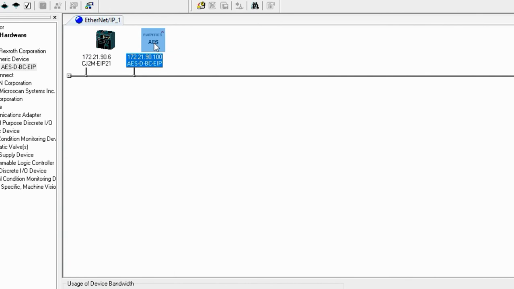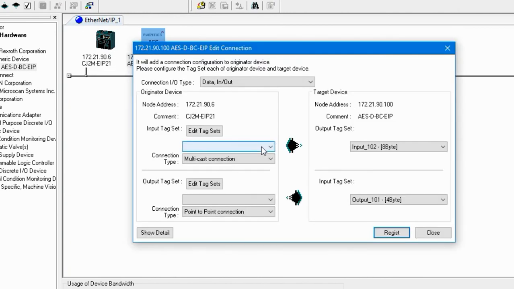If I click and drag this icon or this graphic over to the CPU, that means I want this CPU to control it. The software pops up and asks me how I want to exchange information for that node with that CPU. And it gives me the choice for my input tag set. I can select from here. And so there's that input data that I created, and then here's the output data that I created.